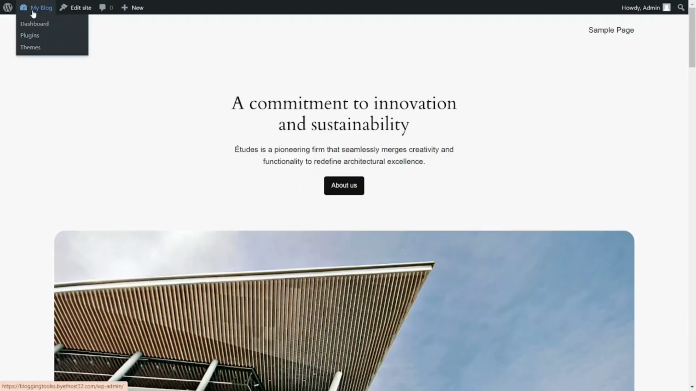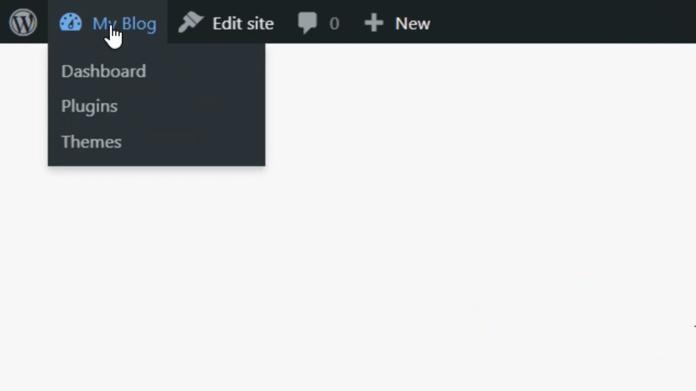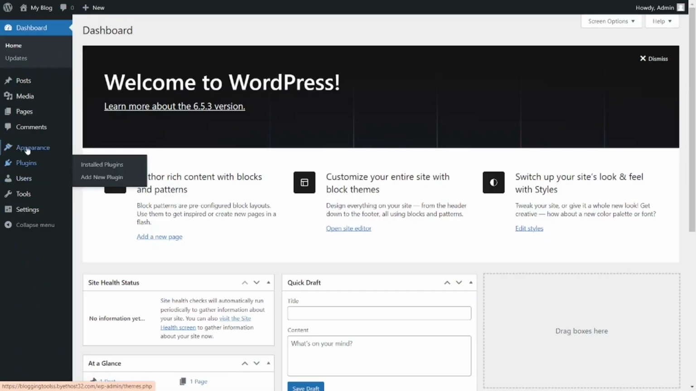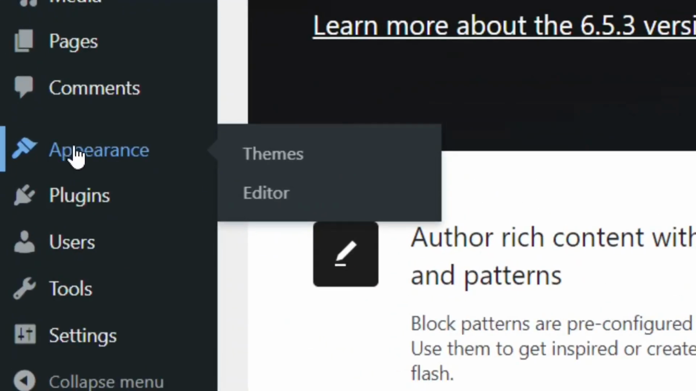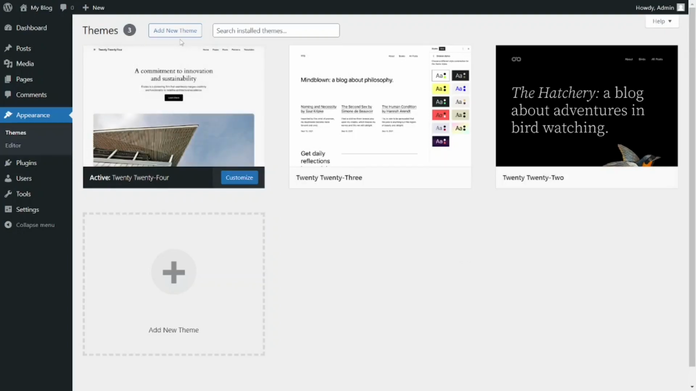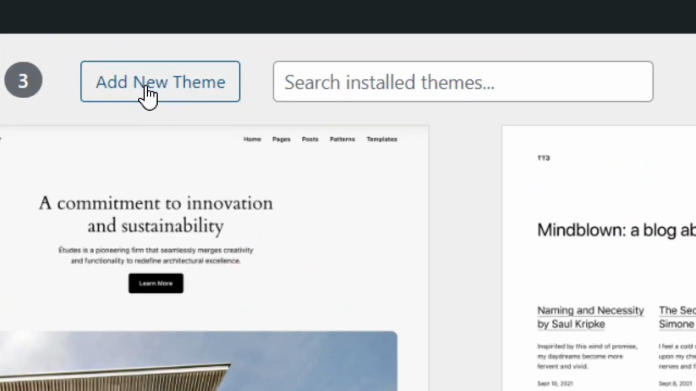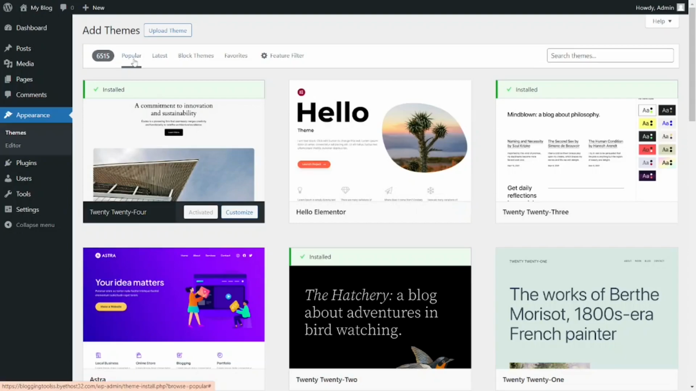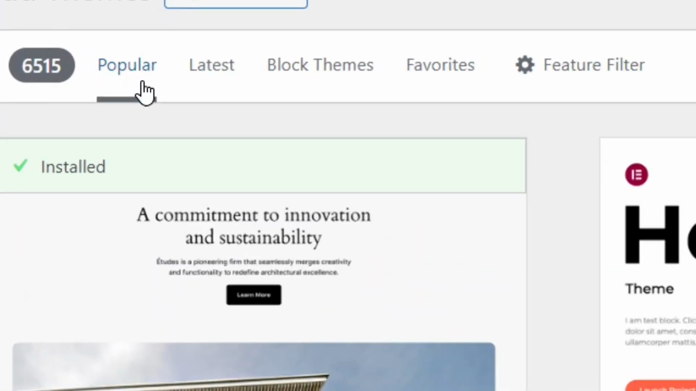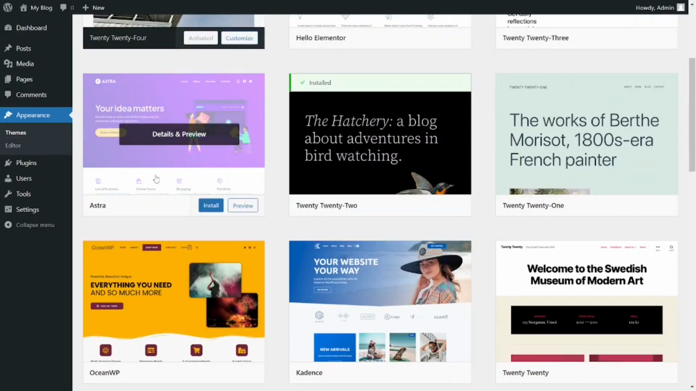So what we have to do now is go back to our dashboard and install a theme, okay. To install a theme, just come to the appearance here. Within the appearance, go to the theme and click on it. Then go to add new theme and click on add new theme. When you click on it, under the popular theme, select one of the popular themes that most bloggers use, which is the Astra.